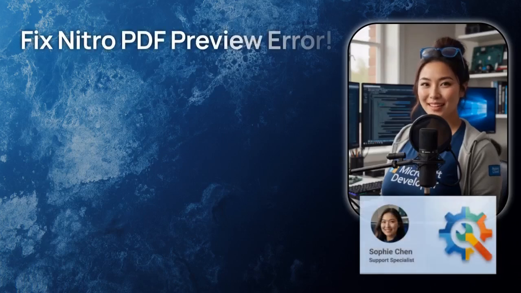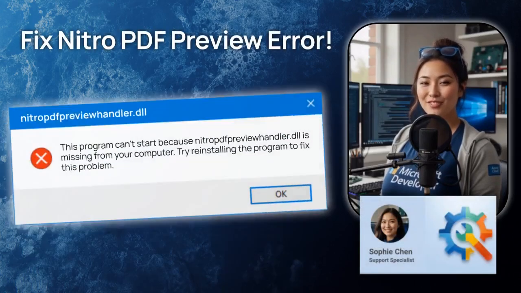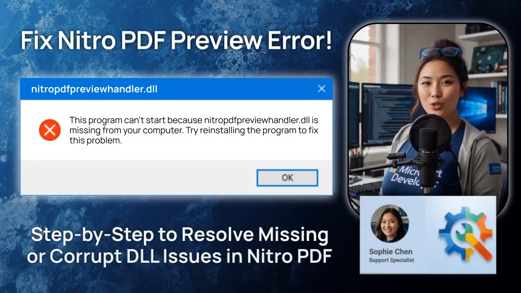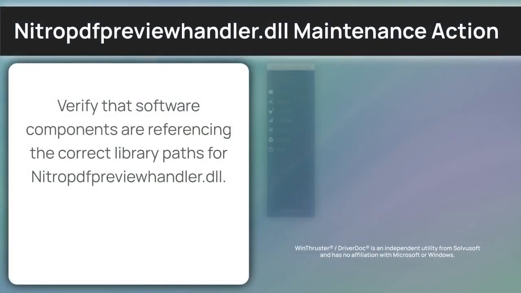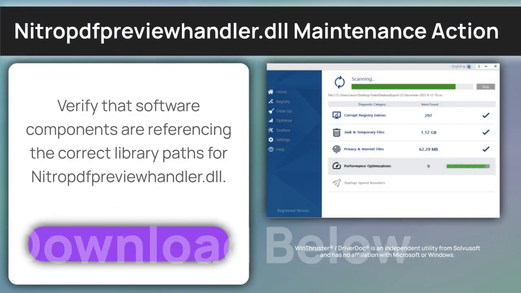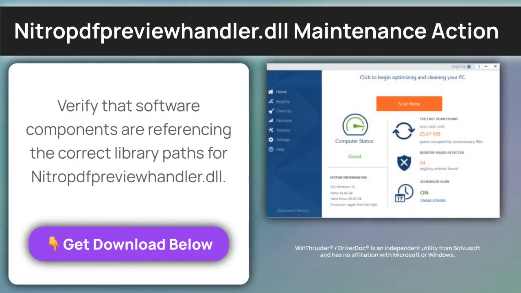System files corrupted by the Nitro PDF Preview DLL failure? I'm Sophie Chen, a Windows support engineer, and I have the verified steps to repair your Windows installation immediately. To begin our Nitro PDF Preview troubleshooting, choose between the manual path or a resource for standardized maintenance.